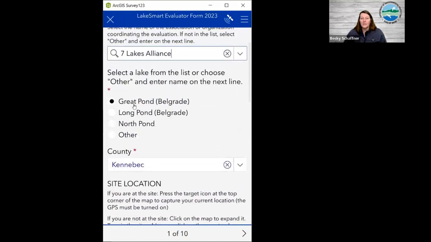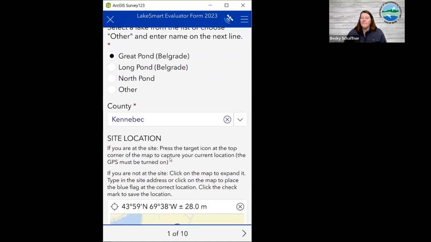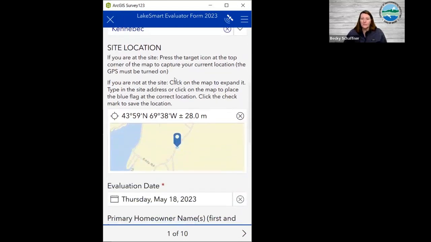And what this does is, choosing the pond, it'll populate the county for you, and it should, behind the scenes, record the Midas number, which is how the state identifies lakes. And that's useful information for some things.